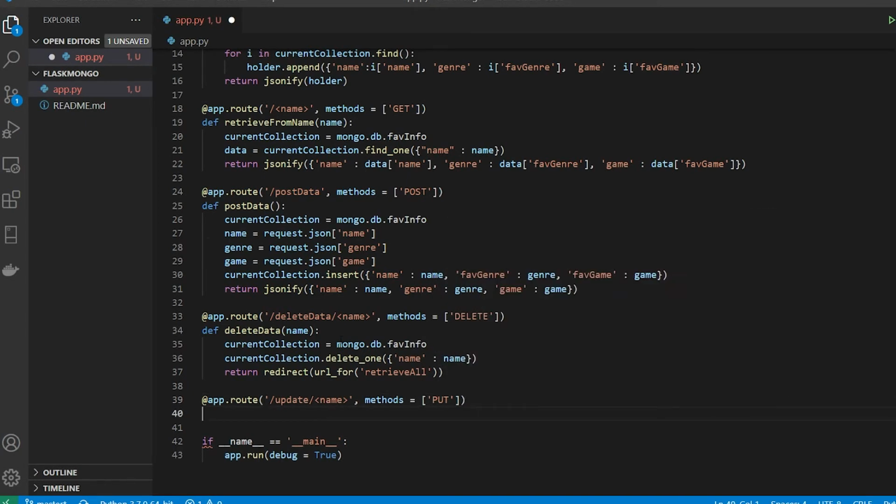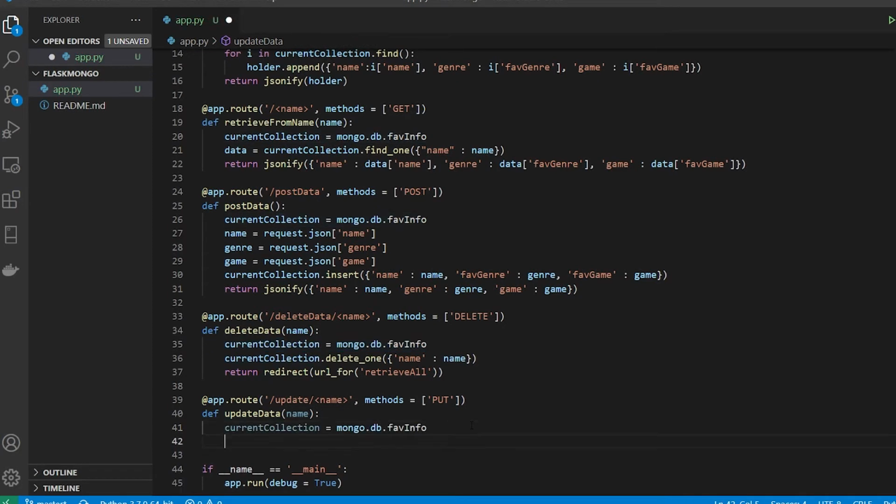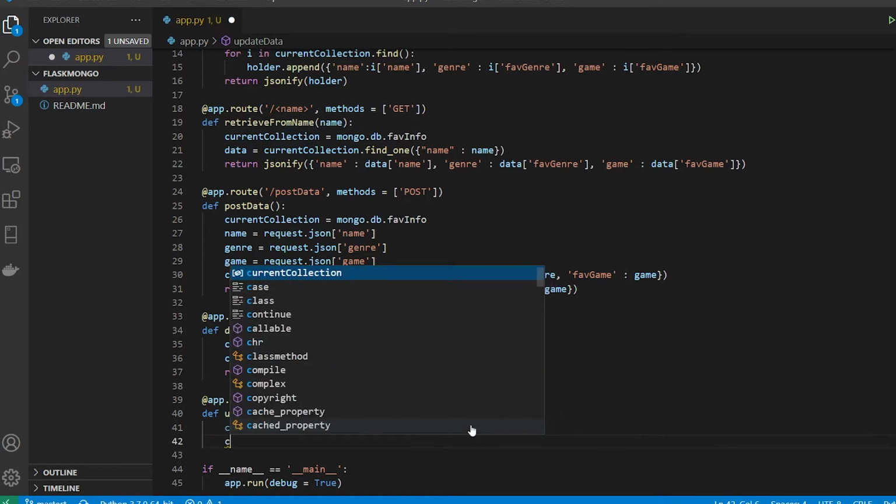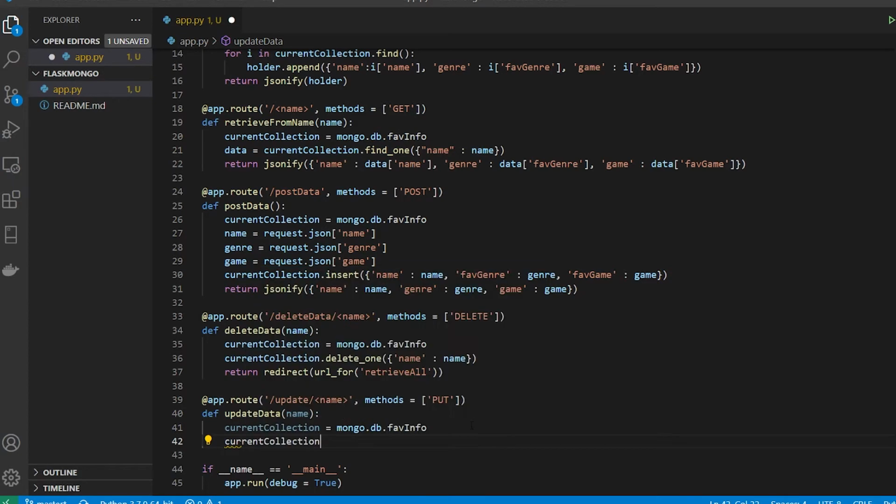All right, now here I'm going to say update data, and it is going to take the name. All right, and in a similar fashion I'm going to take the collection. All right, and the next step I want to do is let's say current collection. So now I want to change the name, let's say.